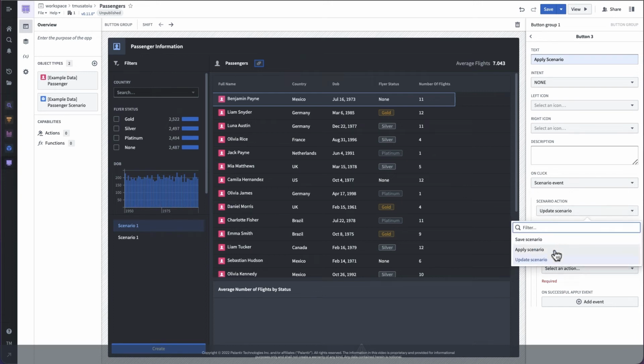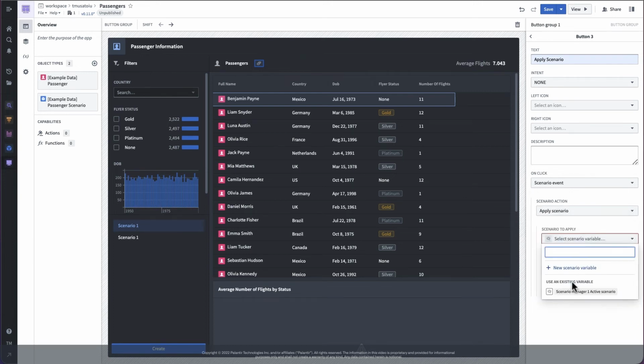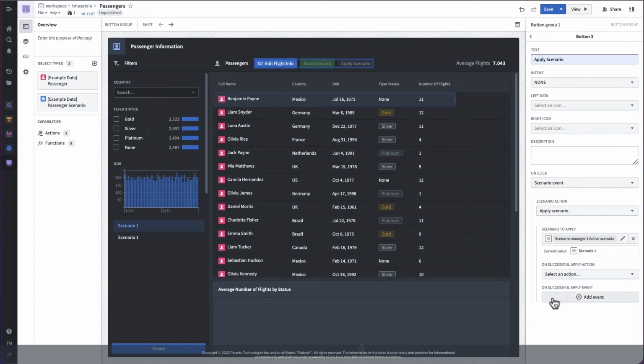You can also optionally specify an action to perform after successfully applying the scenario to the ontology. For example, you can choose to create a log of this modification or prompt the user with the next step in a particular process. If you choose to configure an action, the validation logic for that action will also be used to control apply permissions within the application. That is, a user must be able to run the configured apply action to be able to apply a scenario.